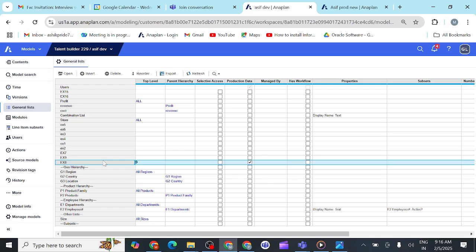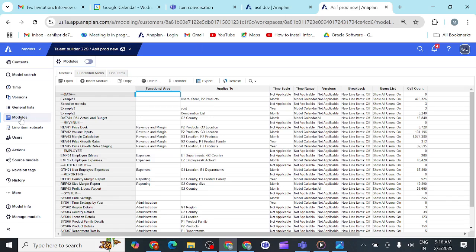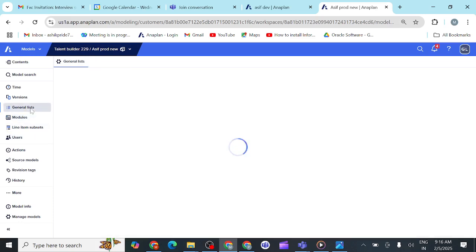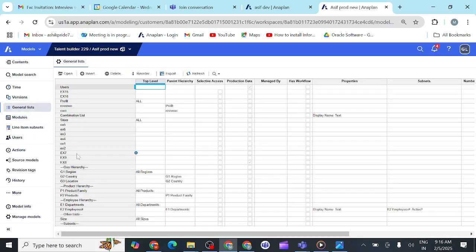Anyway, these are the two scenarios, the second and third scenarios. Simply we can see here, this is my dev model, and this is my prod model. Generally, I'll do some changes here. Basically, I am creating a few lists here. How many lists have we created?